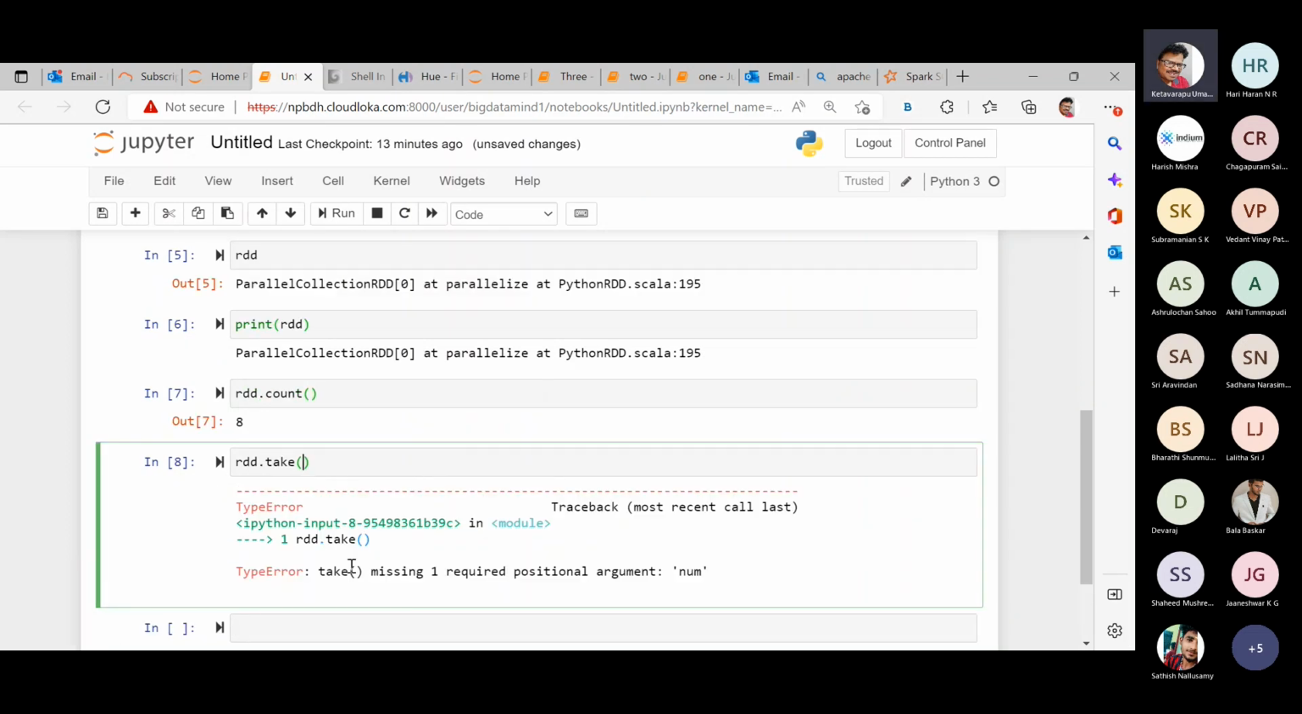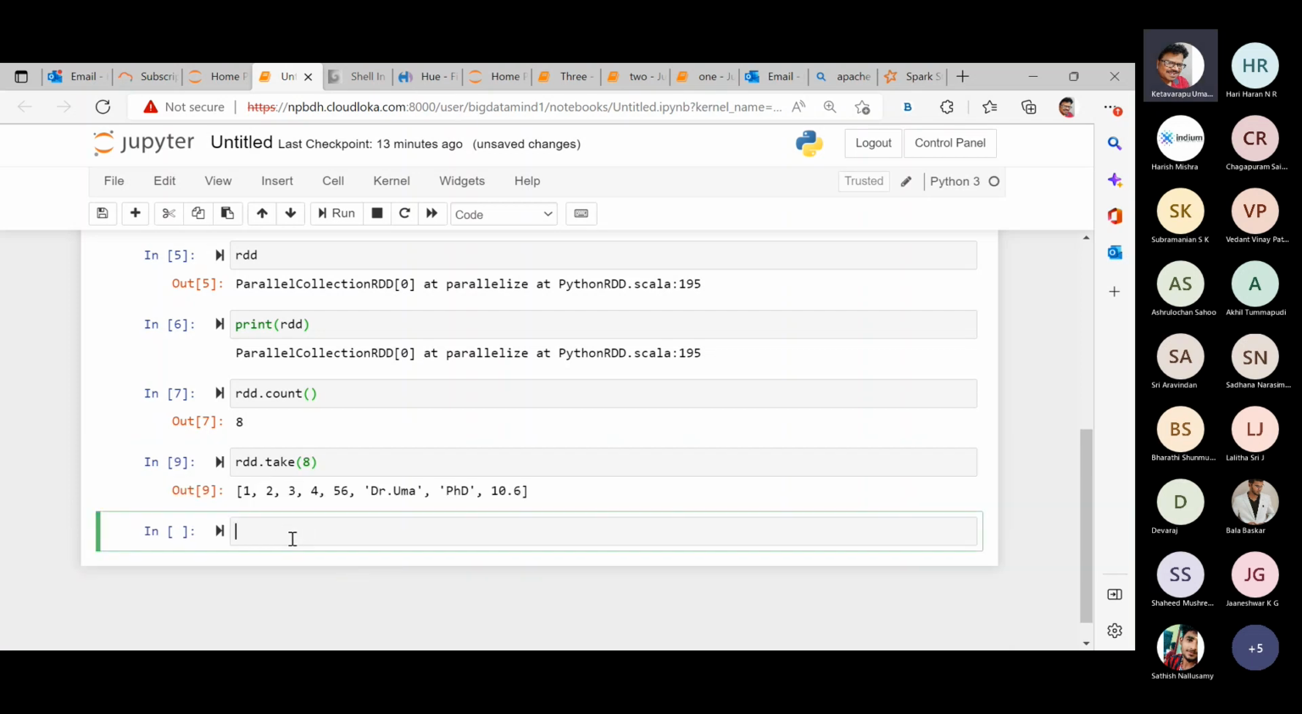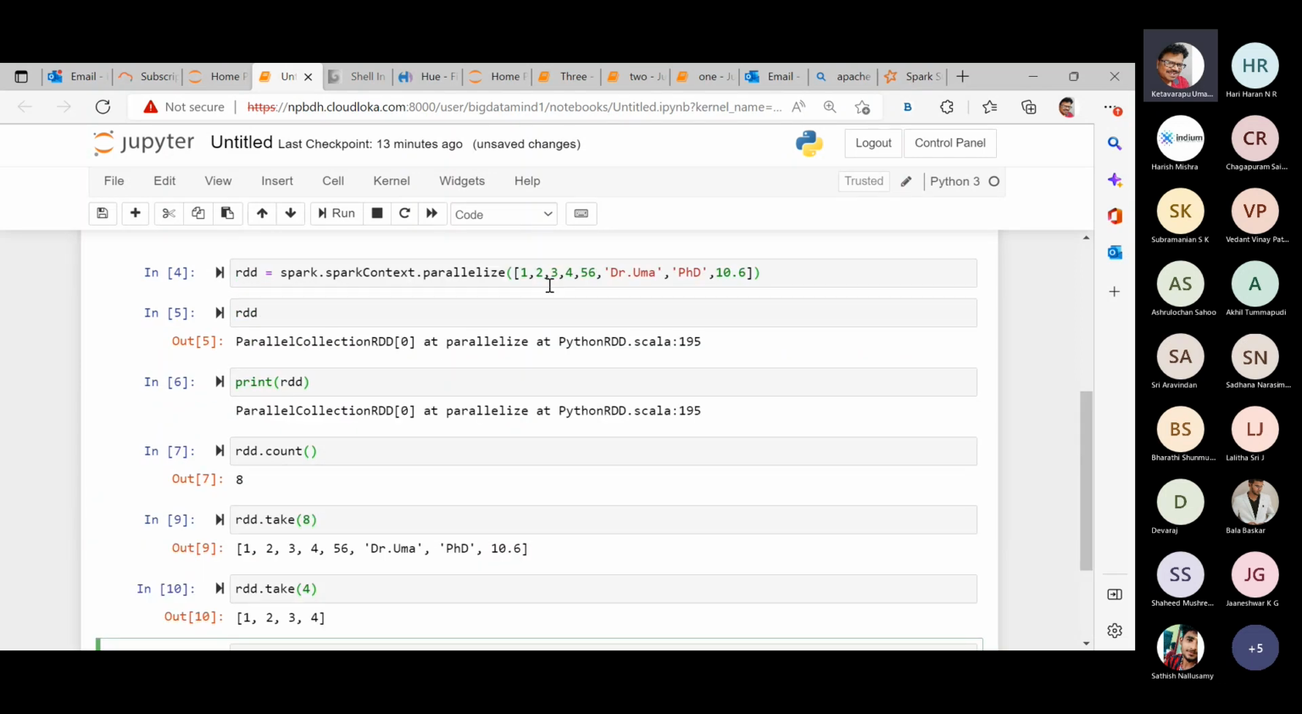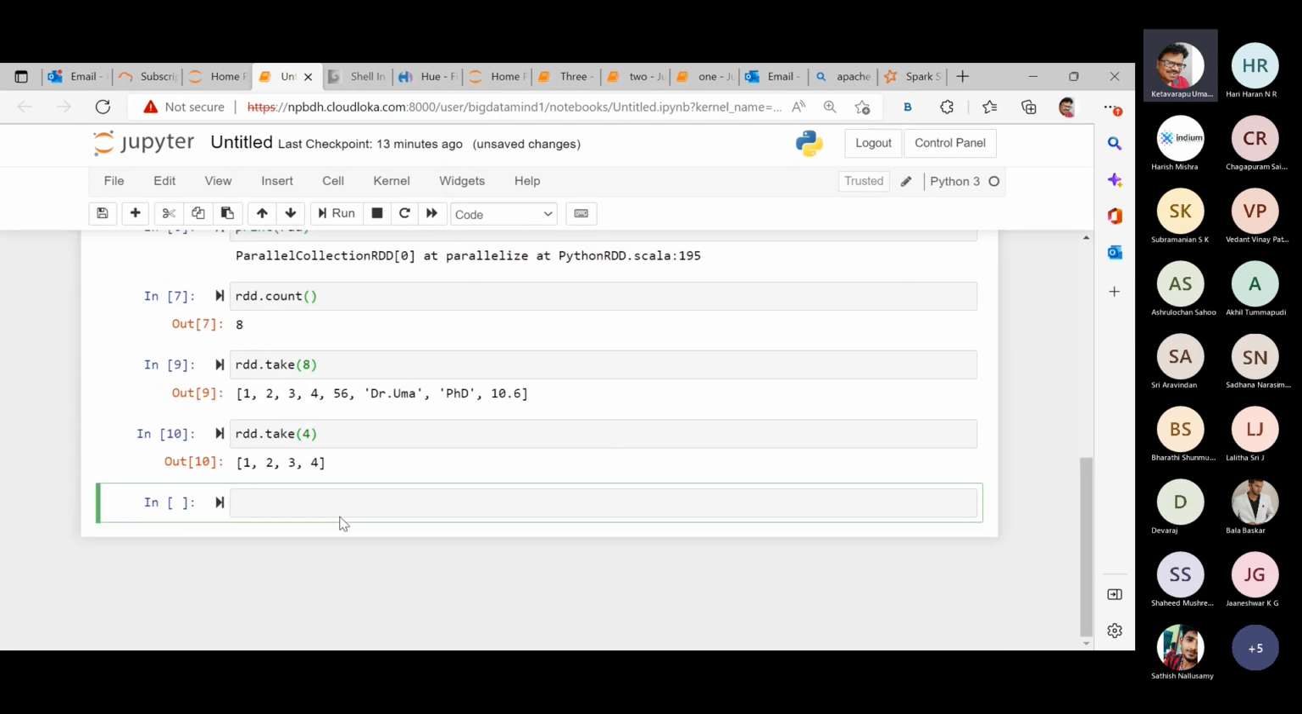It is asking for some parameter. Okay, maybe all the eight I want, all the eight members. Or only a few members I want, like take only the first four. It will give only four things. So likewise, I can make use of this access.